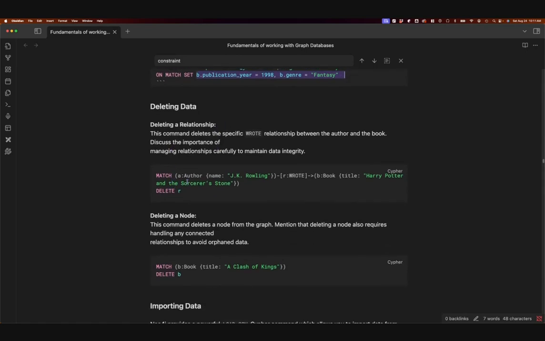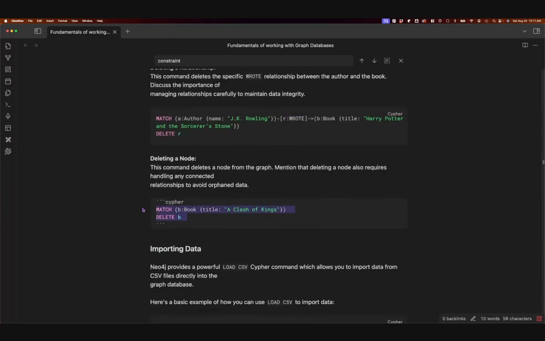And then deleting data, matching for a specific author. Here we're deleting this relationship, the WROTE relationship. And here we're deleting a node.